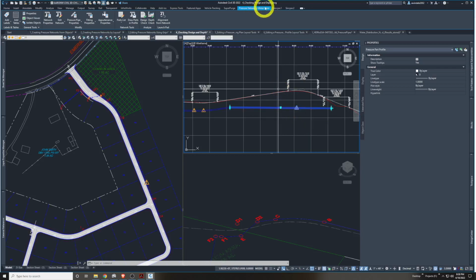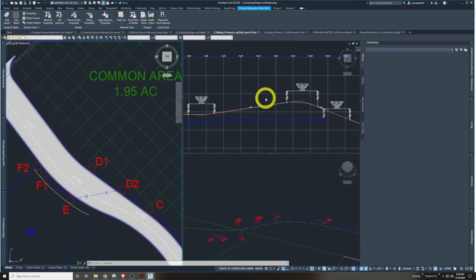Let's go into 15.5, editing some pressure plan layout tools.